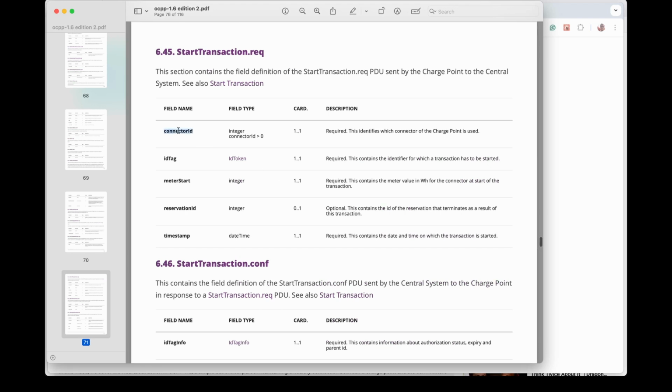Connector ID, you need to tell which connector we use. You might have multiple connectors per charging station, so we need to specify which connector is actually starting the transaction. RFID, we talked about this, it is crucial to provide this because otherwise the central system won't know which user is associated with that transaction. So ID tag is needed. Here you can see it is required, and then we have meter start.